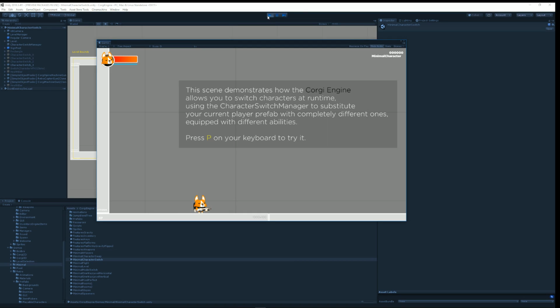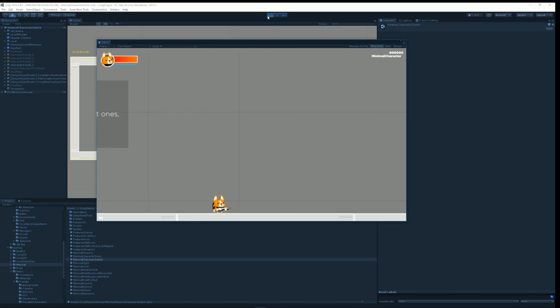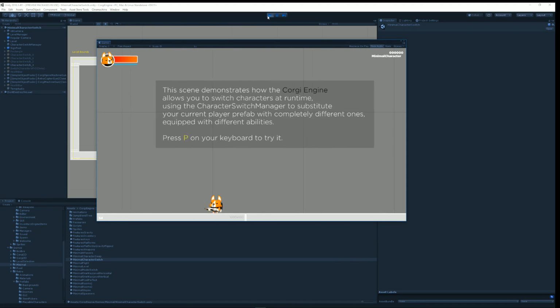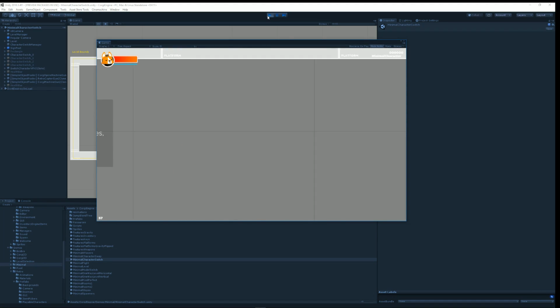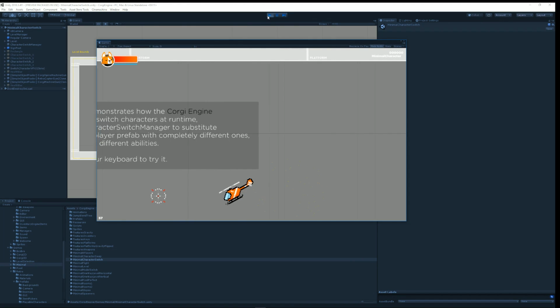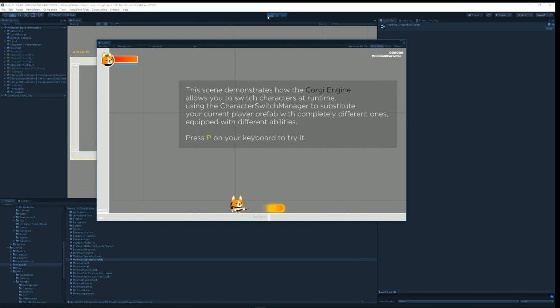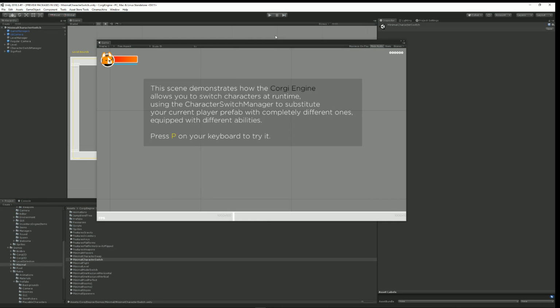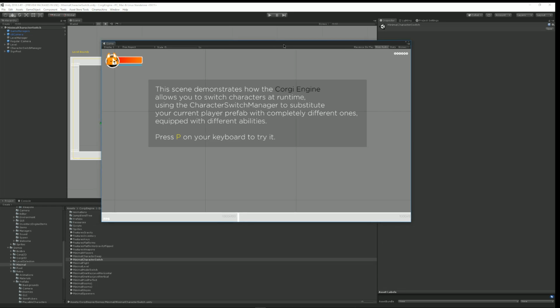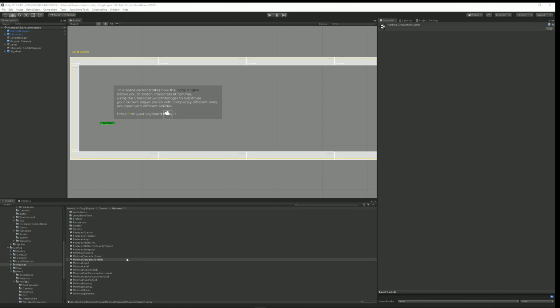In a previous video, I showed a feature that had been requested a lot, which was character switch. So character switch was the ability to press a button, and in this case it's P, and switch to a completely different prefab. So now I have a character that can fly, and I'm back to a regular, initial Corgi guy. And I think that was really fun. I also added an ability to switch just the model, so you wouldn't substitute the whole prefab, just the appearance of your character. And in version 5.4, I went one step further and added character swap.